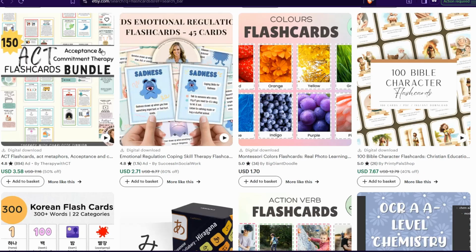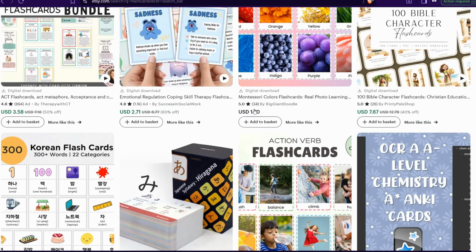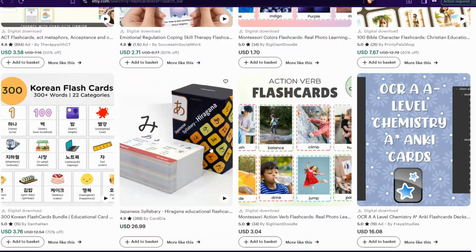For example, Etsy.com, Creative Fabrica, PayHip, as you want. Of course, I'll leave down below in the first comment and description box the big list of the best websites to sell your digital products for free. So you can use Notebook LM to generate digital items to sell as paid digital downloads on etsy.com and many of these websites.